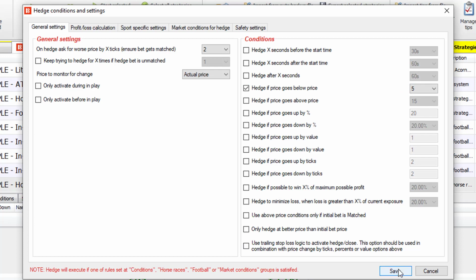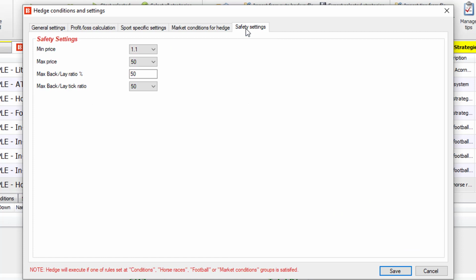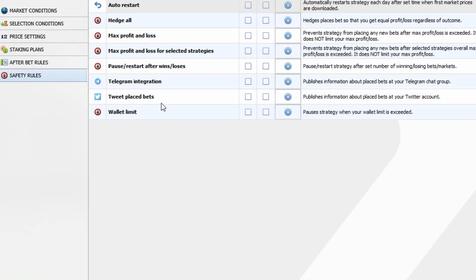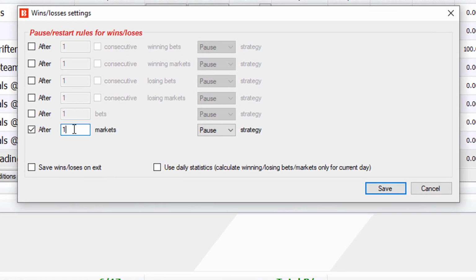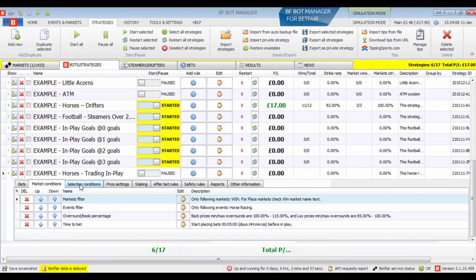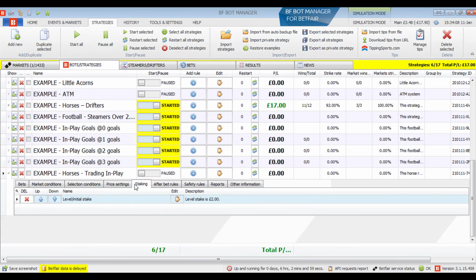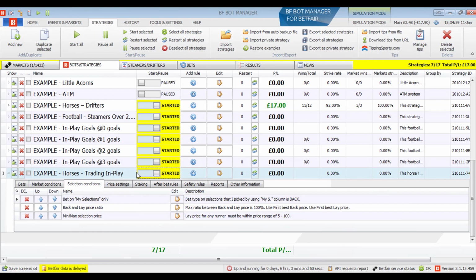It's also possible to add safety settings for this, for example, changing the back and lay ratio, the minimum and maximum prices for the hedge conditions, for the hedge bet that will be placed. Also, you can add a safety rule to this. For example, pause, restart after wins and losses. And we could say we want to pause after 100 markets just to see how this strategy has been working. When finished again, you can go through the rules and check that it all makes sense. So then we can start this in simulation mode.